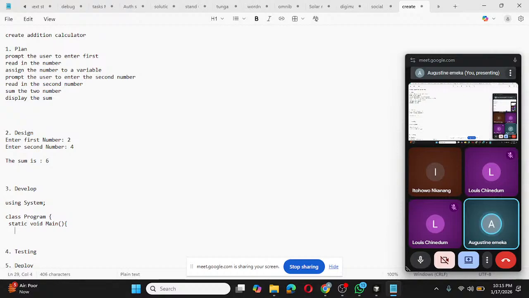So I'm going to move into the static void main, and I'm going to start. So what do I do first? I have to display this by prompting the user to enter the first number. So I'll simply say what? Using the class Console.Write function. So I'm going to say Console dot, because I want them to be on the same line, I can say only Write instead of WriteLine, because WriteLine will push me to another line.